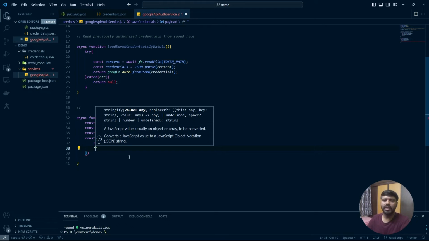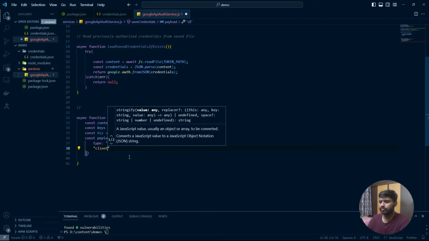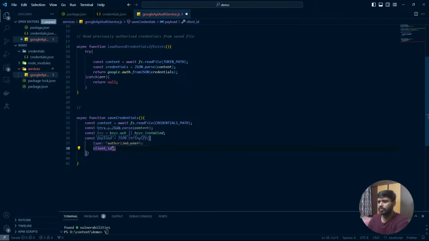Second attribute is our client ID. Client ID, so it's not required actually.